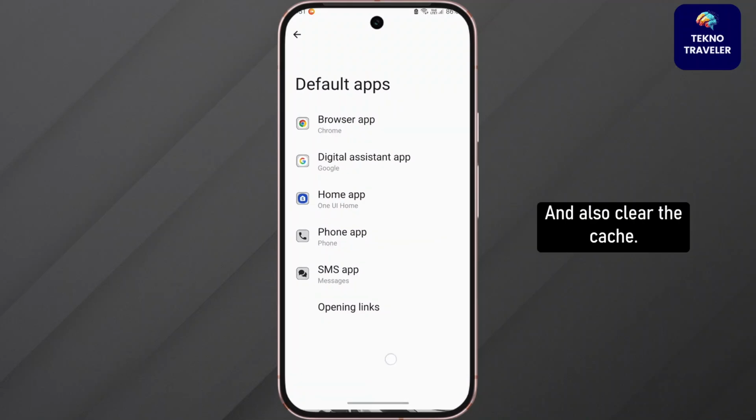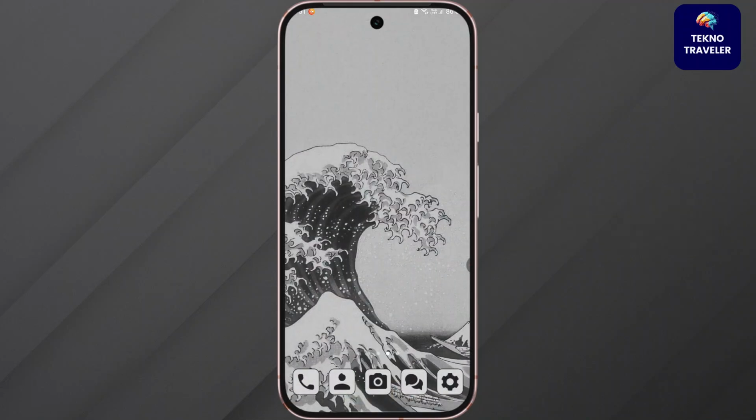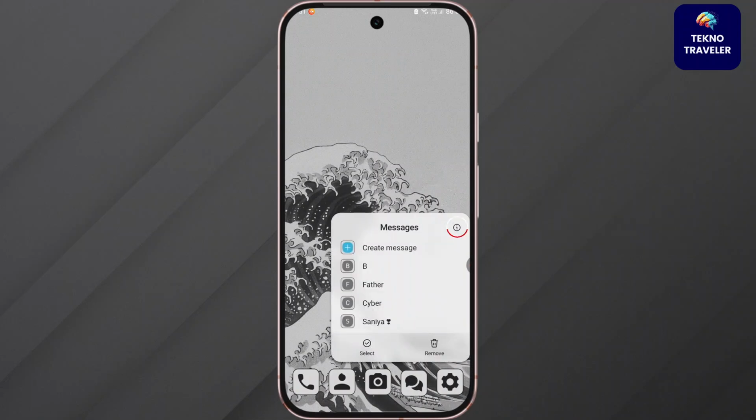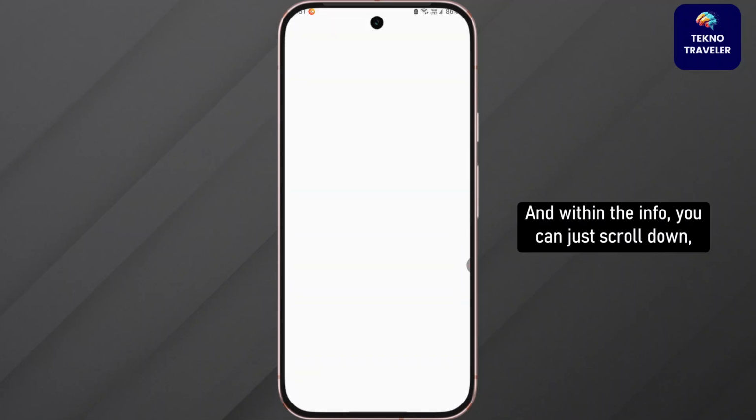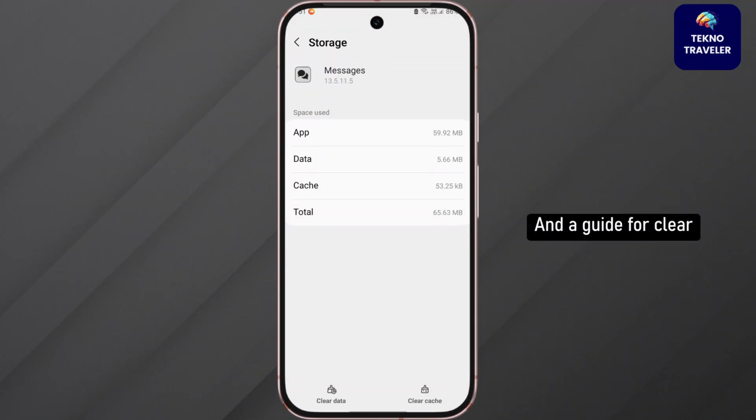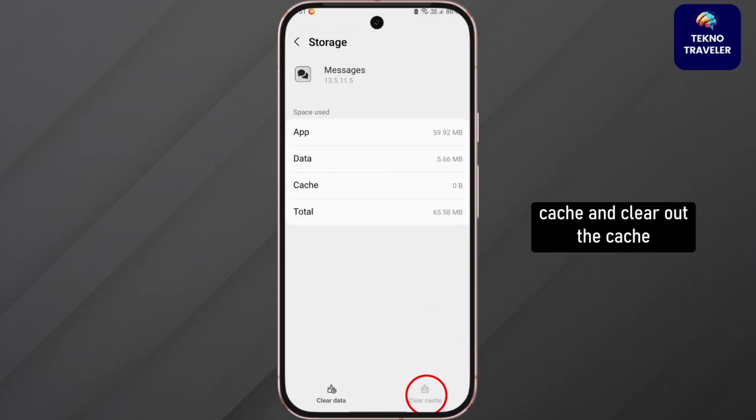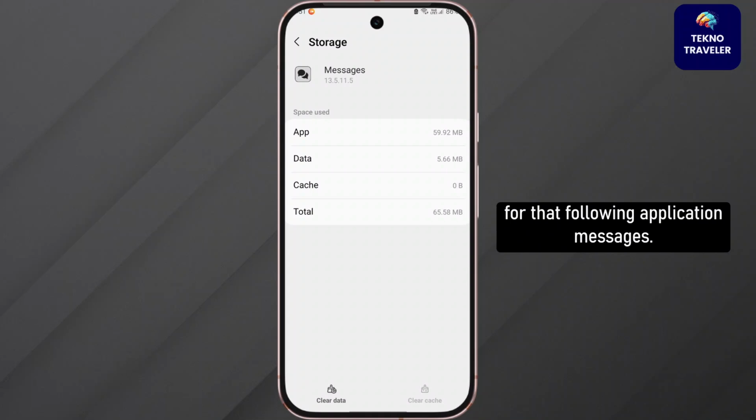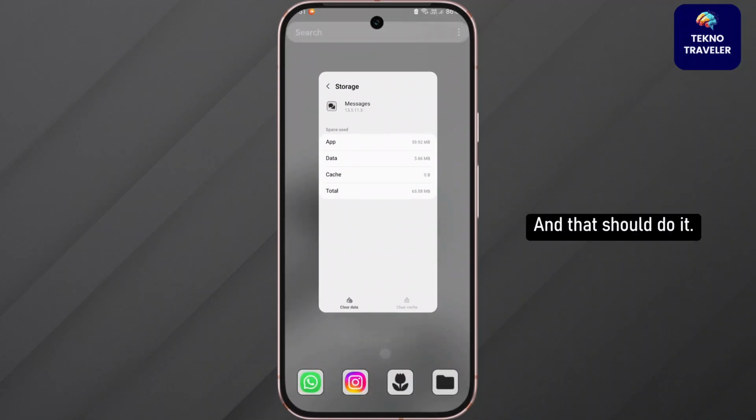And also clear the cache. So, for example, if you're using Messages, you can hold it up and go to its info. And within the info, you can scroll down, find storage, tap on it, and look out for clear cache and clear out the cache for the following application, Messages, and that should do it.